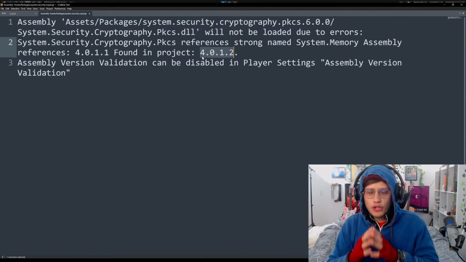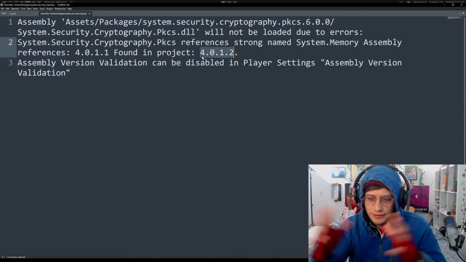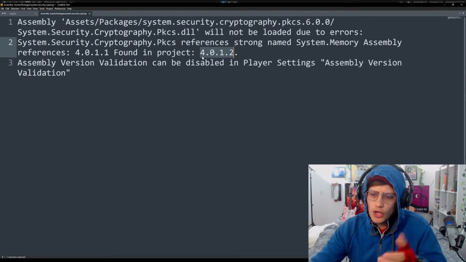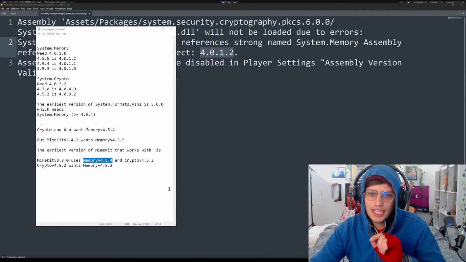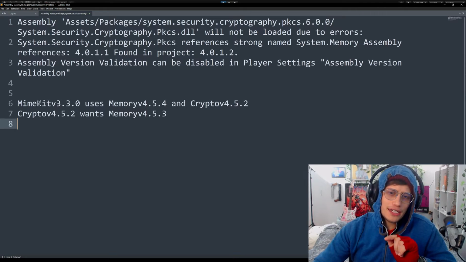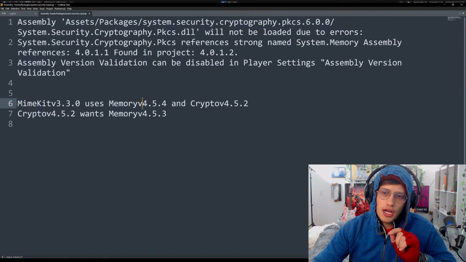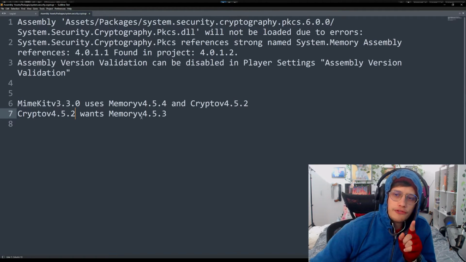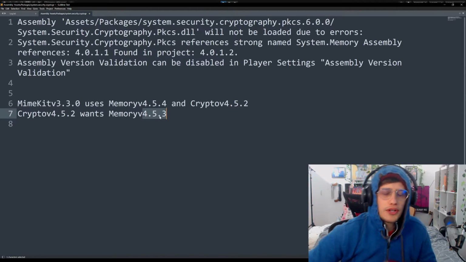However, I've ultimately, and this is why it took 5 hours this morning, I've ultimately learned there's no way to reconcile these errors. Unfortunately, you can't get a perfect circular dependency. So let me just show you a quick example. Mailkit version 3.3.0 uses memory 4.5.4 and crypto 4.5.2. But crypto 4.5.2 references memory version 4.5.3.